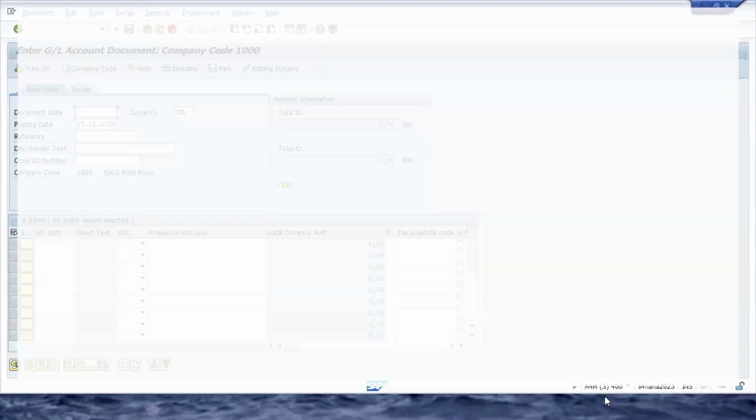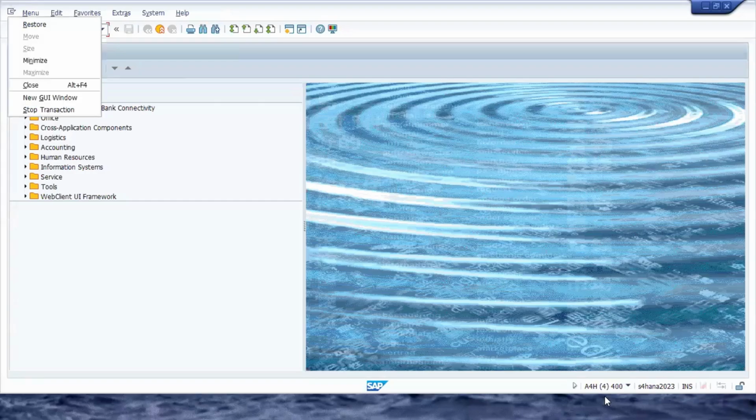Control N is also for the new window that we want to open here. Now, if you want to close this session, what you can do is press Alt space. It will open this particular tab and you can select close.